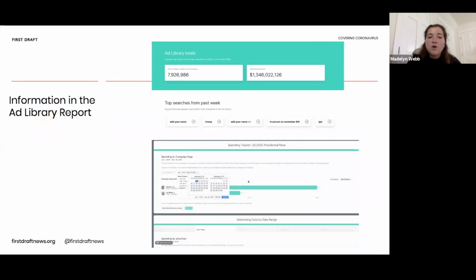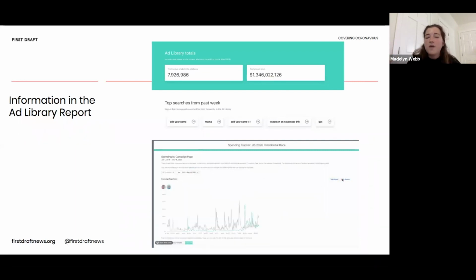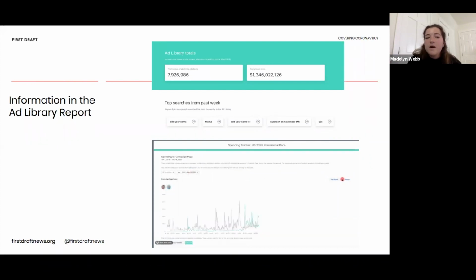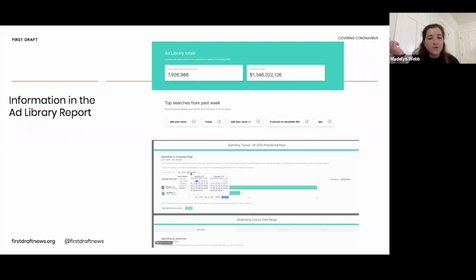It'll tell you totals. Currently the total is from May 2018, so maybe that's all the ads that they have archived. Again, they're not super transparent about that. The total number of ads, the total amount spent. It'll show you top searches from the past week. I do not trust this.